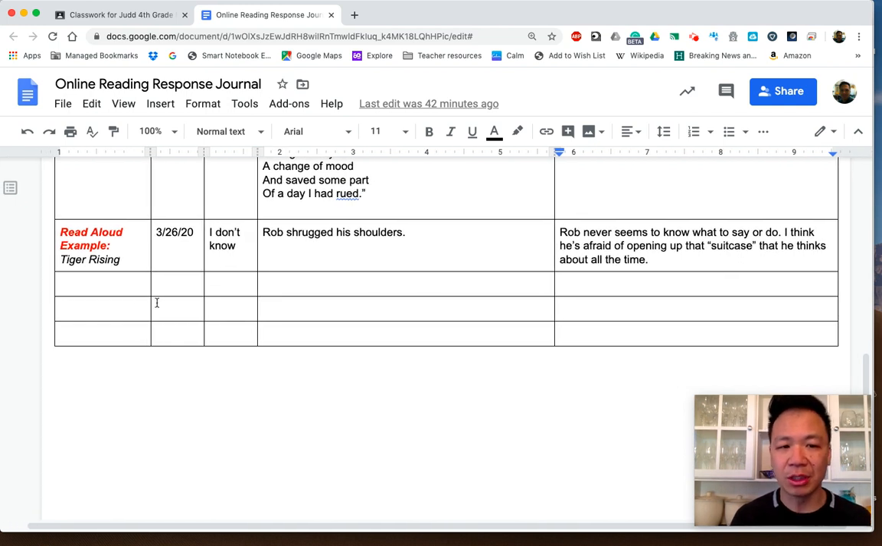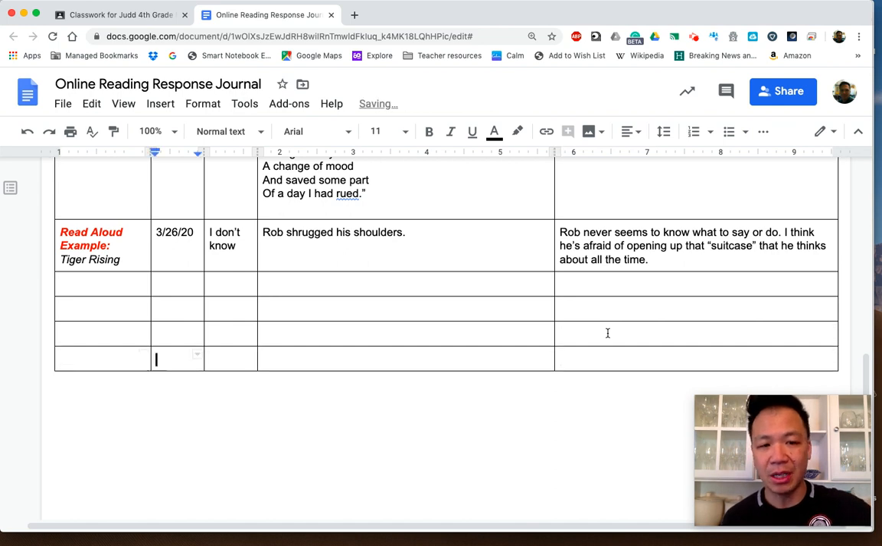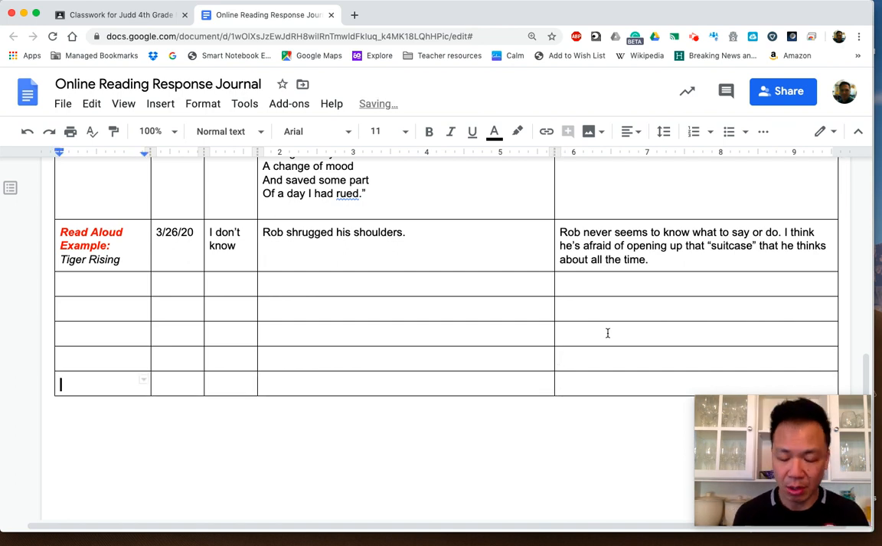So you'll notice that there are some blank lines here. If you ever reach the end of your reading journal, which you will fairly quickly, all you have to do is press the tab button on your keyboard and you'll notice another line gets generated. A reading response journal will be as long as you need it to be. You will never run out of space.